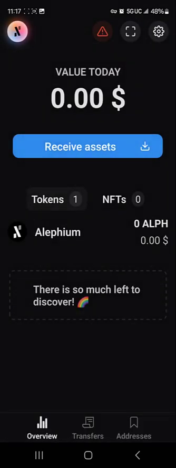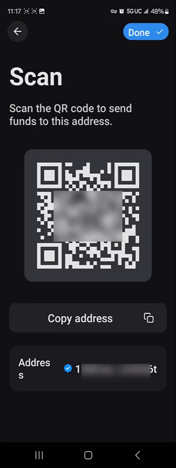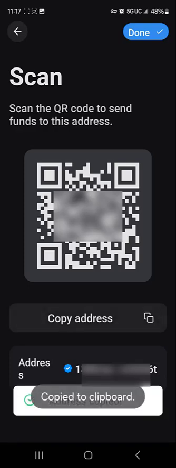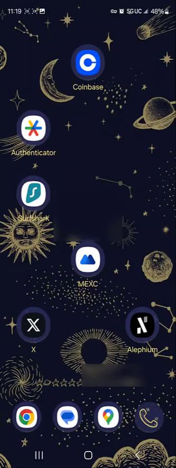I'm just going to move this thing out of the way. And I'm going to say receive assets. It knows I have no assets. And then there's my address right down there. I'm going to blur that out too. But again, you could scan it. But we're going to copy the address. And then when we copy the address, let's go back.